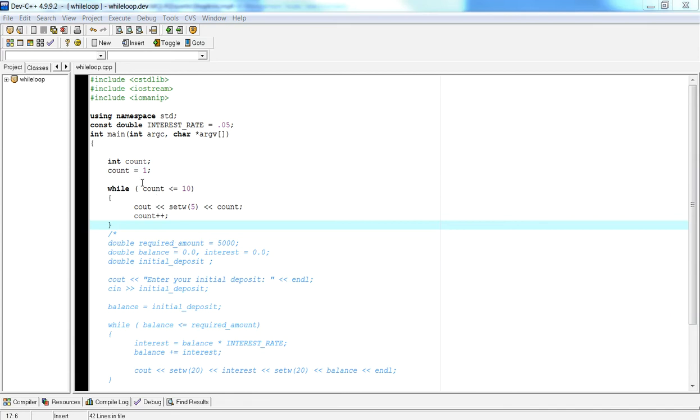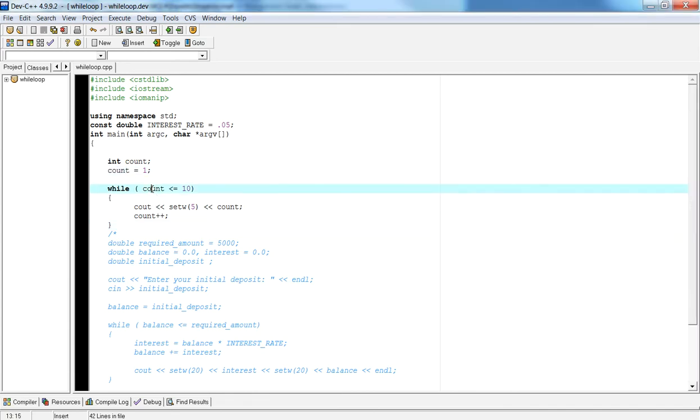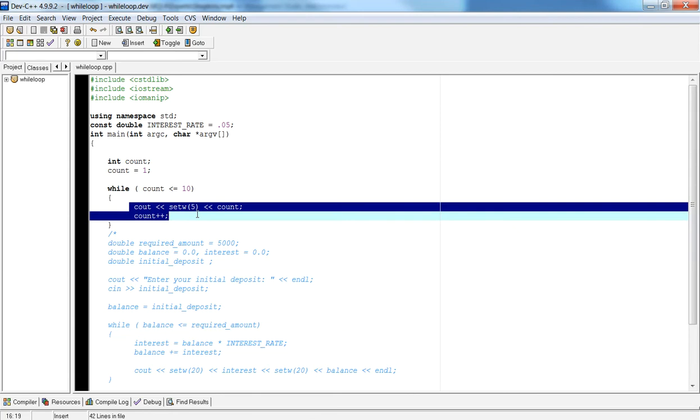So if we look at this example, count is really our control variable here. Why? Because we're trying to control how many iterations we're going to go through. So when count is greater than 10, it's going to break out of the loop. As long as it's less than or equal to 10, it's going to stay in this loop and execute these statements one by one.